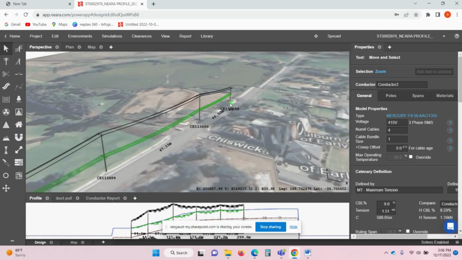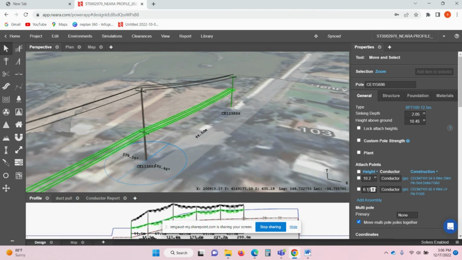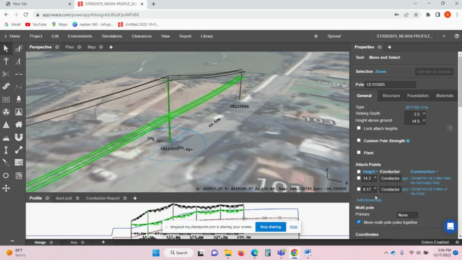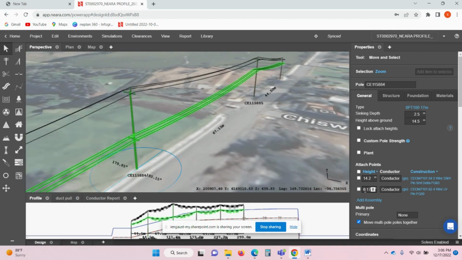Okay, now what I will do, I will change the attachment height everywhere. So the attachment height is too low here, you can increase it up to 8.5. You can do this according to your requirements. Here I will increase it up to 10.5. You can see clearly here also 10.5.